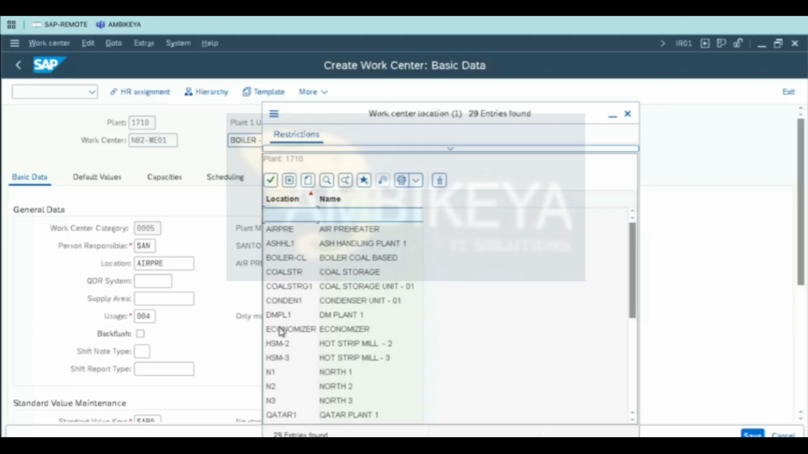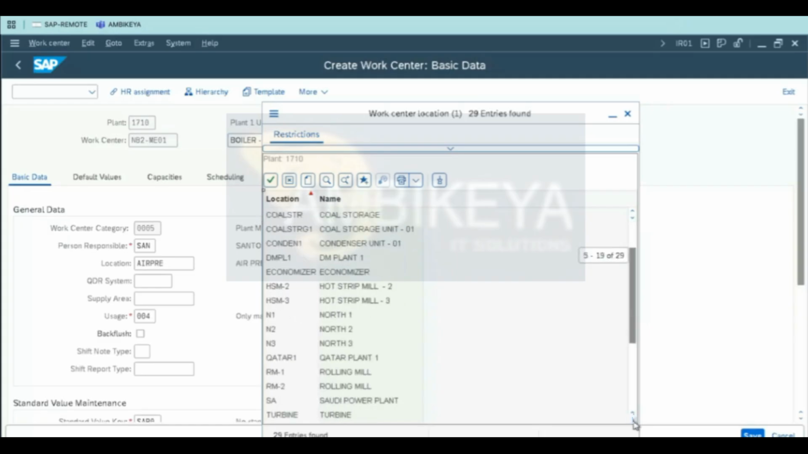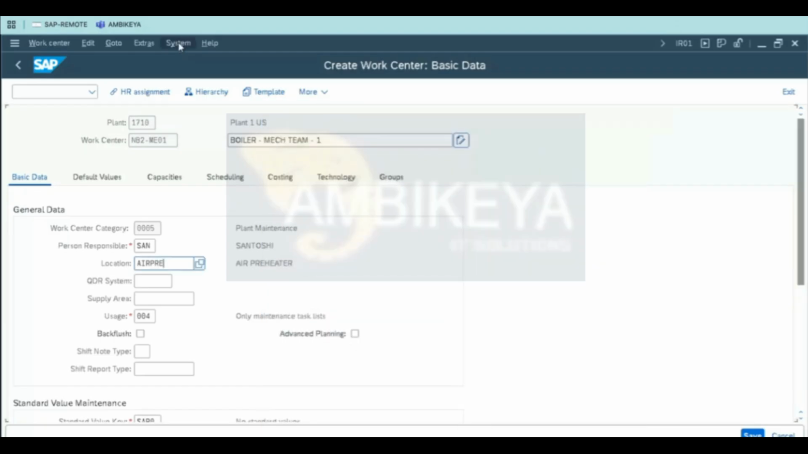Consultant, obviously, right? That is a consultant's job. Example, say he wants to select N4, which is North 4, something which is not available in the system now. Correct. That is our job as a consultant.